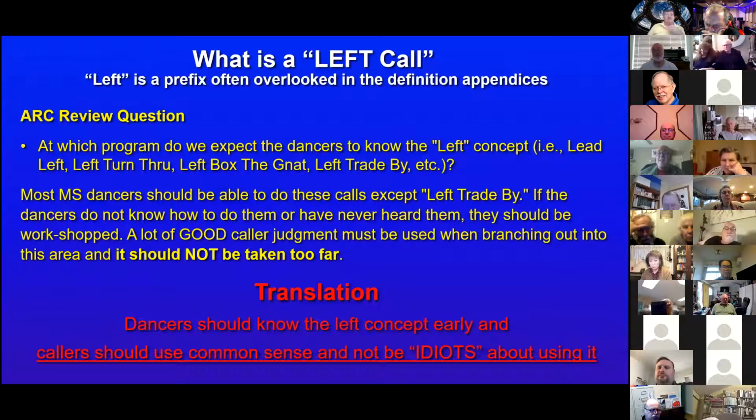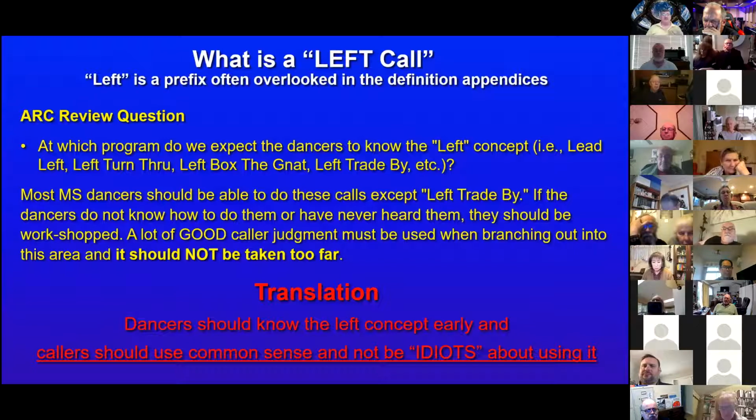My translation on this is a lot simpler. The left concept applies to most things that are right-hand starts, but also to left-hand starts. Dancers should know the left concept, and callers should use common sense and not be idiots about using it. Pardon the expression. In other words, don't be a you-know-what. Once again, you can't look at just a single concept definition, but you have to review the entirety of left as opposed to reverse in that context, because the two are often interchanged.